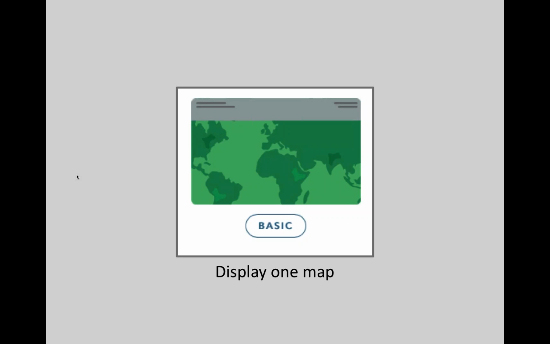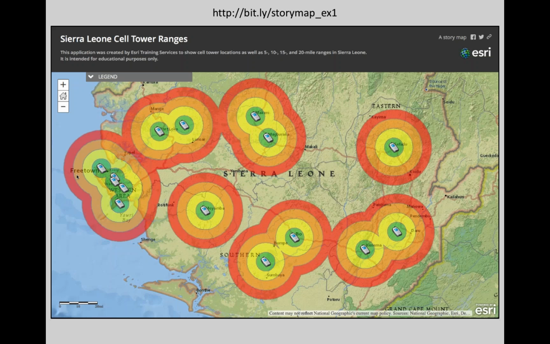because the way you interact with the map is pretty smooth, and also, again, you don't have to know anything about the underlying mapping technology. You can just go to this page and look at it. And one quick example here that I found was this Sierra Leone cell phone tower range. And you'll notice at the top of each page there's a link that will bring you to this example online.